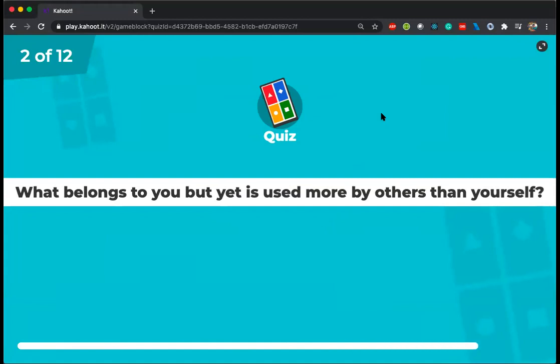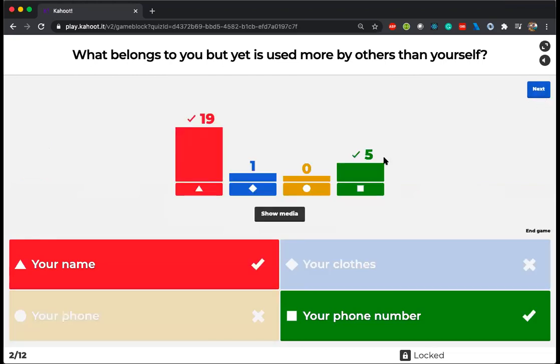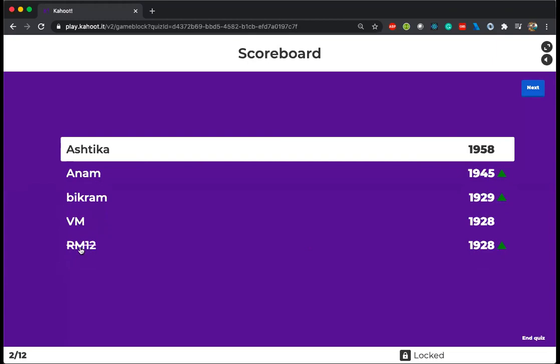What belongs to you but yet is used more by others than yourself? 13 of you got this right. Faster you answer, better your chance of being on the top. 18 answers, 6 more seconds, and yeah. So both of them is the correct answer. So those who pressed both these answers will be correct. So we have Anam, Bikram, VM, and Rakesh again. Who is VM? Vani. Okay, Tinker Bell changed the name. Let's go ahead.